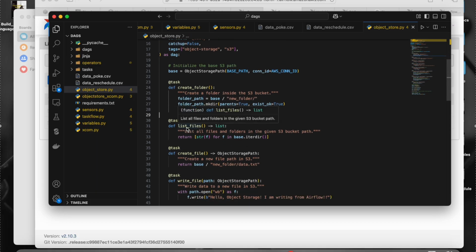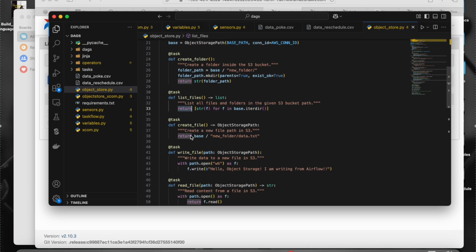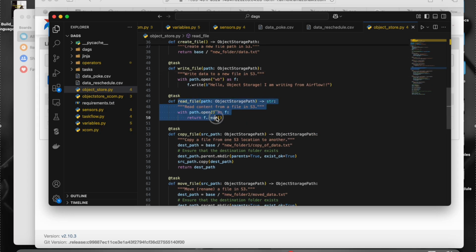And then we have the next task, where we are just listing all the files. Base dot iterdir, we are just returning, so as it is written, it will be stored in the XCom. Again, if you want to create a specific file, we can create base slash a new folder slash data.txt. And similarly, we have the read method to read.